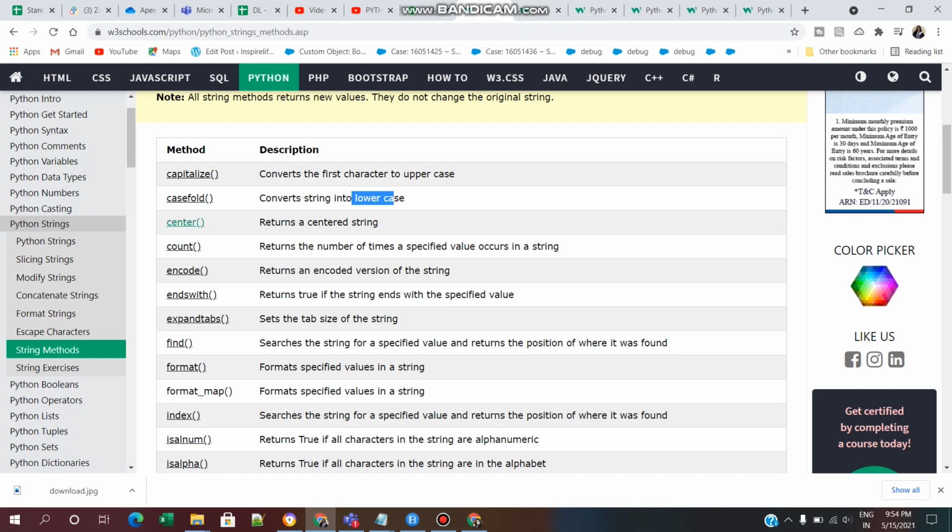In the next video, we will see the center method and count method. And after that, we will see all these methods one by one with examples, and we will see those examples practically. That's it for today's video.